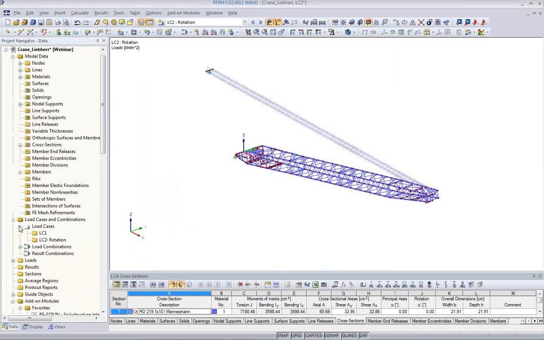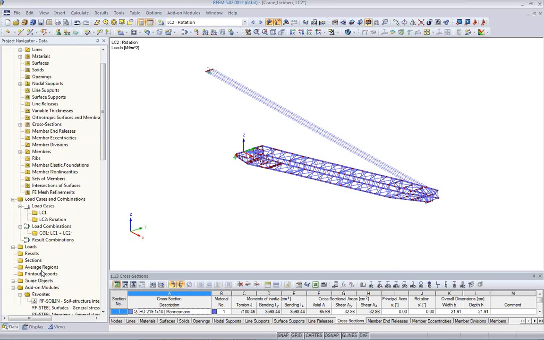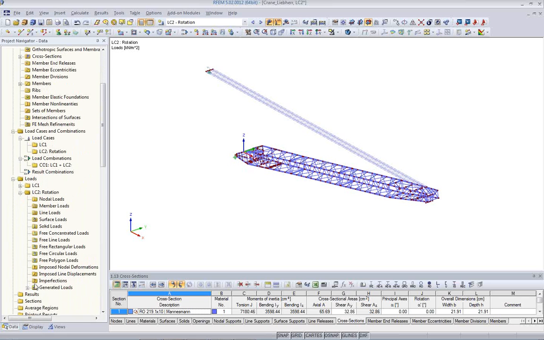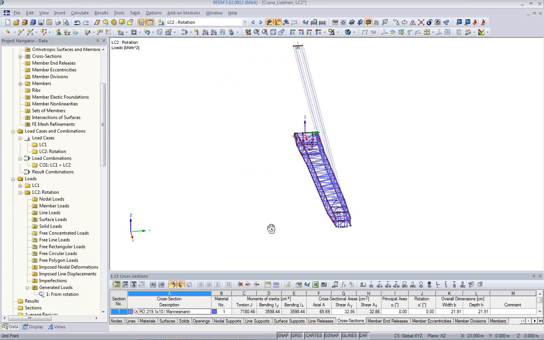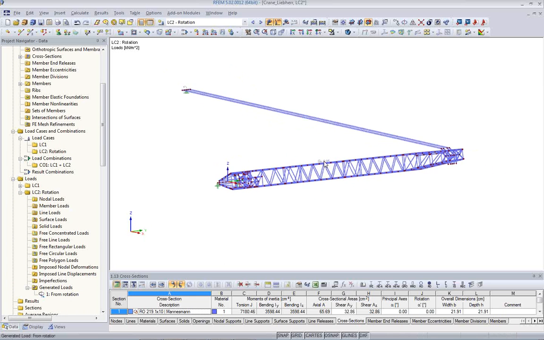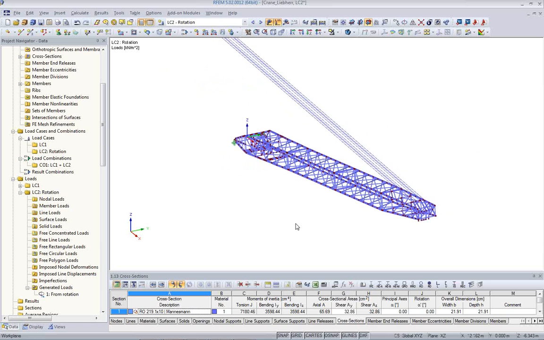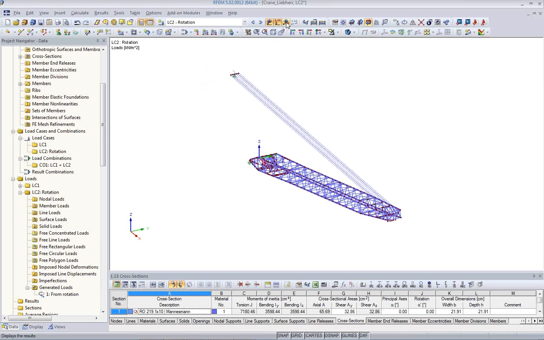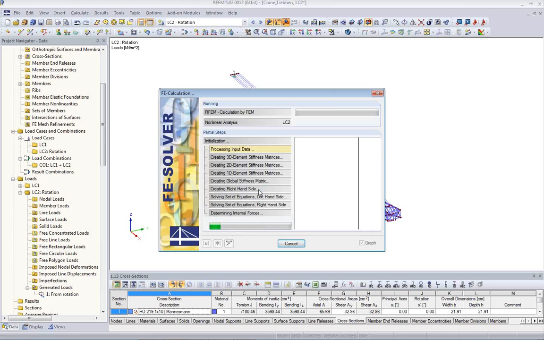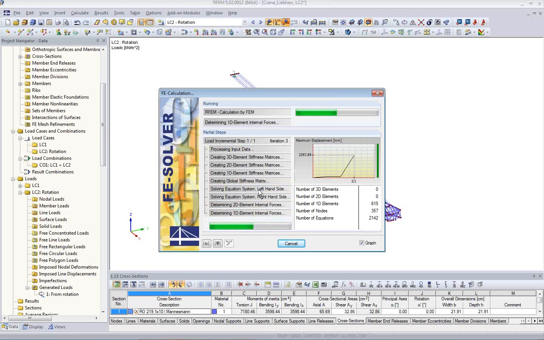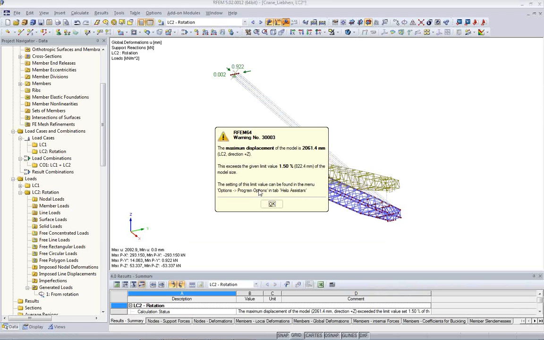This load is now generated inside this load case number 2 in this case, and we have here a generated load that I can edit anytime. There's also a small symbol here that's hardly seeable, but it's there. You can click on it and you can edit it. So when I run the analysis, I should get some horizontal deformation from this acceleration. I also get some warning because I have large deformations in this case.